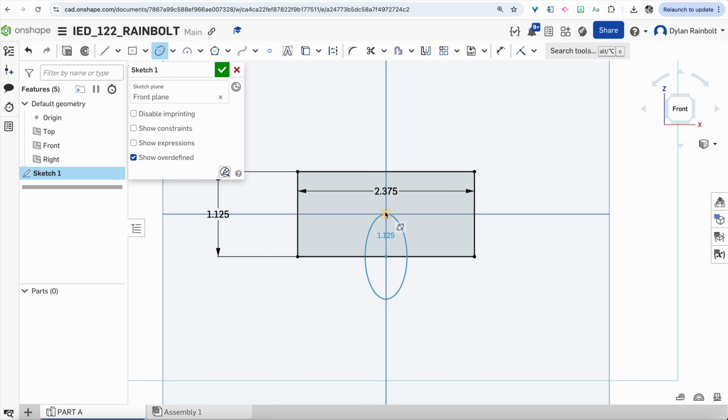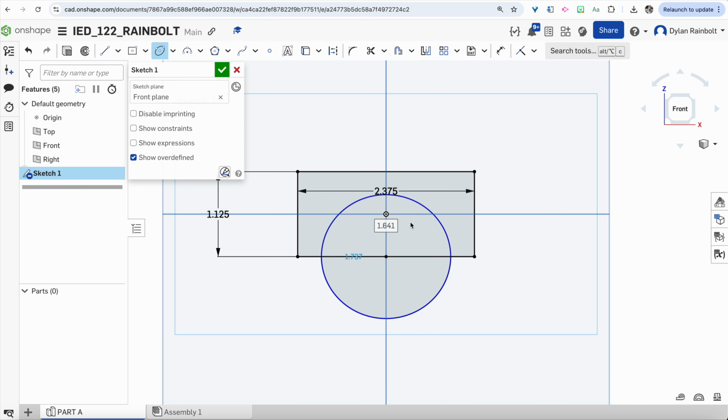What we do not want to do is click here. As you can see, that's orange. That's going to end up establishing a geometric constraint. We don't want that. We're going to go ahead and click right here, and then I'm going to click out here. Now I'm not going to establish a dimension in there just yet.